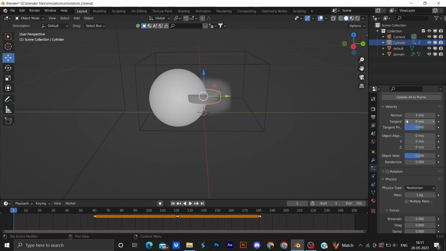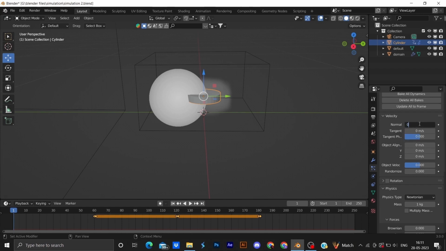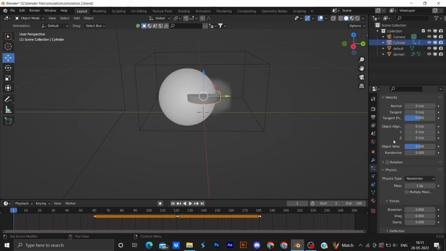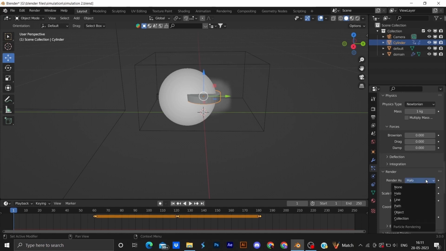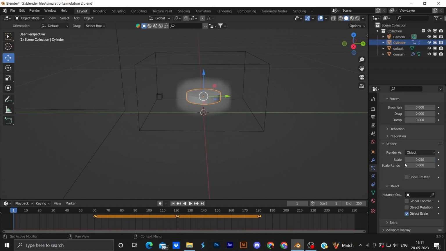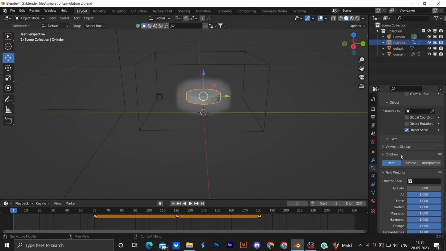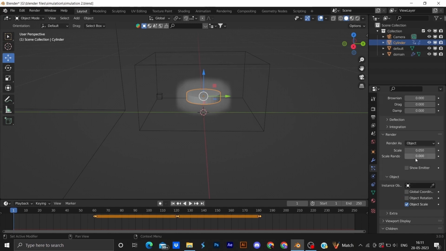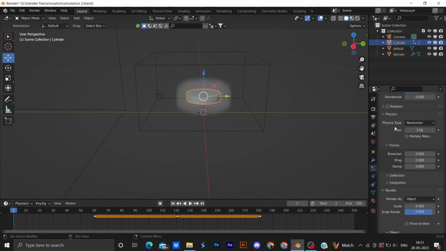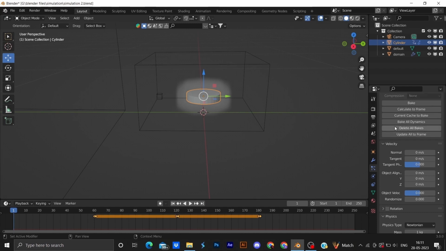Okay, moving down. Velocity we'll keep at 0, and we'll render as object. Bring the gravity down to 0. And we'll adjust the scale by 0.002 and have a scale randomness of 0.9. Alright, so now everything's been set.